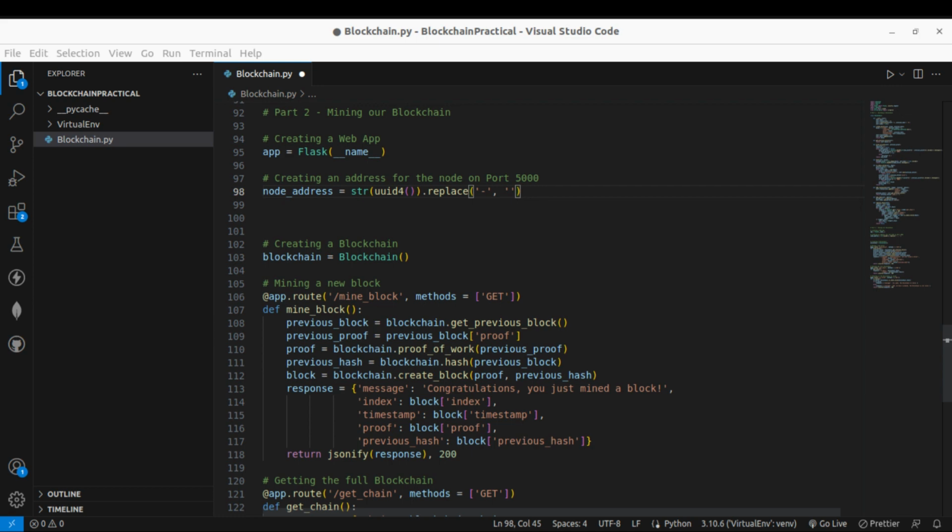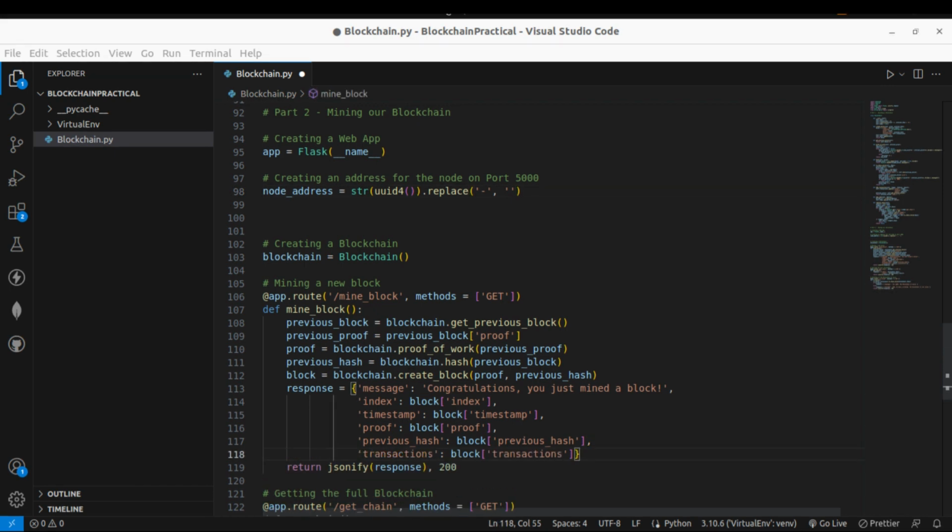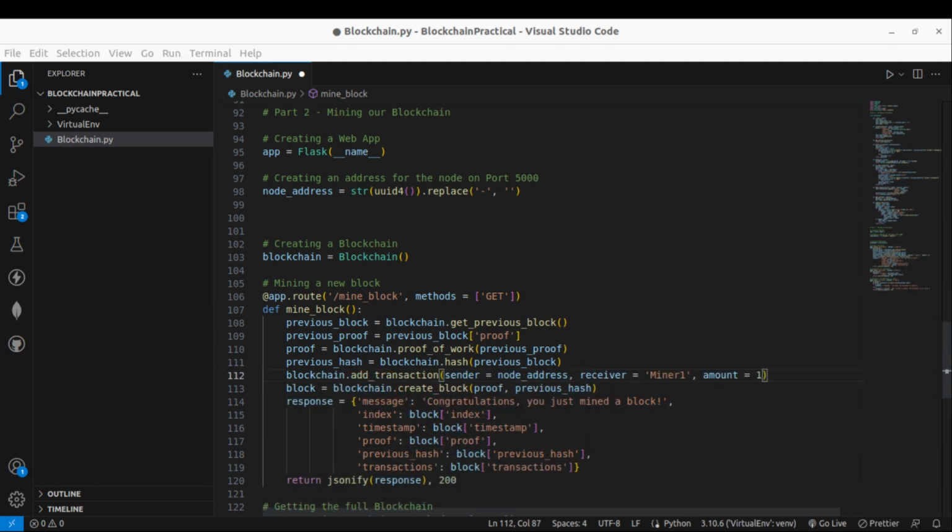Now next we need to update the mine_block function. First, let's add the transaction key in the response, and we will get its value from the block. Now let's add the transaction with the help of the add_transaction function defined above, which takes sender, receiver and amount. So blockchain.add_transaction, and we need to pass sender, receiver and amount. The sender will of course be the node address, the receiver will be the miner, let's say miner 1, then the amount to be rewarded, let's say 1 whole coin.